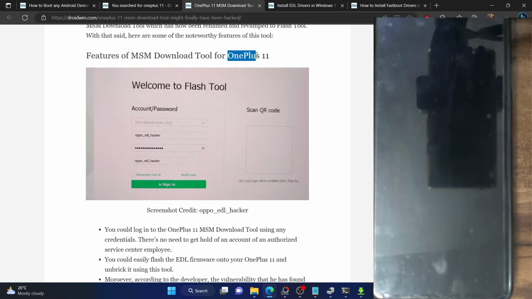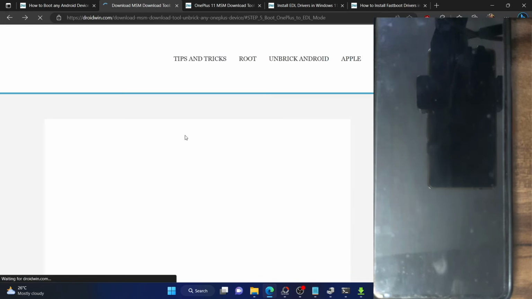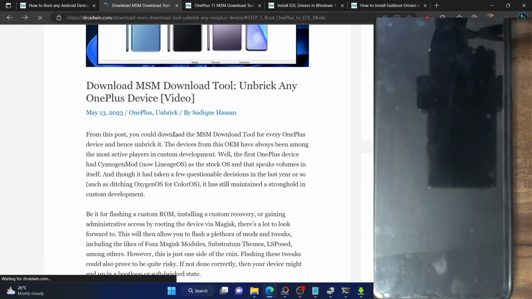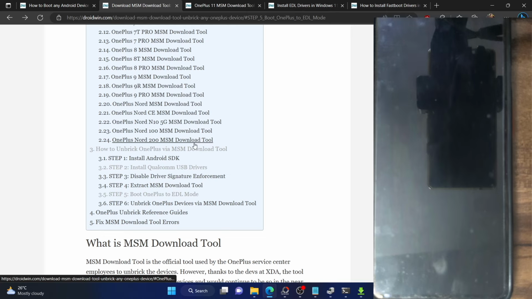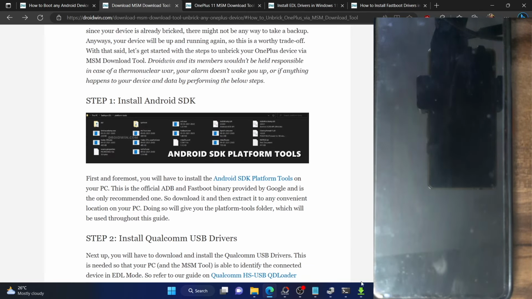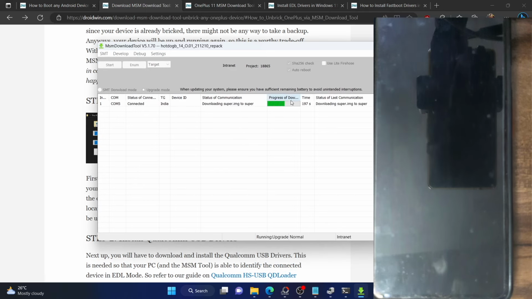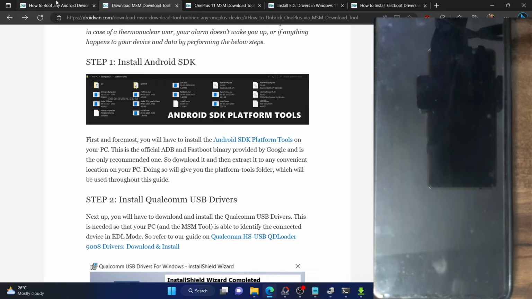So I will update this guide for the rest of the phones, from OnePlus 1 till OnePlus 9 Pro. You could grab the MSM tool from here, and then also refer to my guide to install the tool. Let me first check the status. As you could see, the flashing is now going on. So in the meantime, let me show you.